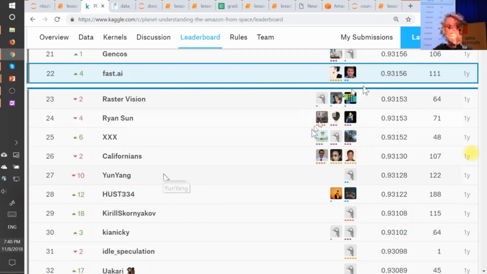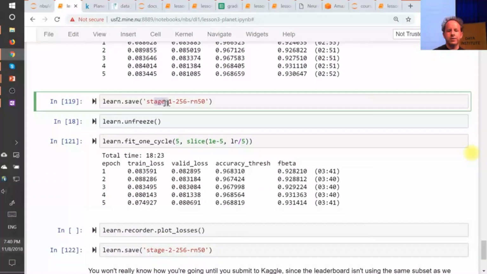And so you can see as I go along, I tend to save things. You can name your models whatever you like, but I basically want to know whether it's before or after the unfreeze, whether it was stage 1 or 2, what size they were training on, and what architecture they were training on. That way you can always go back and experiment pretty easily. So that's multi-label classification.